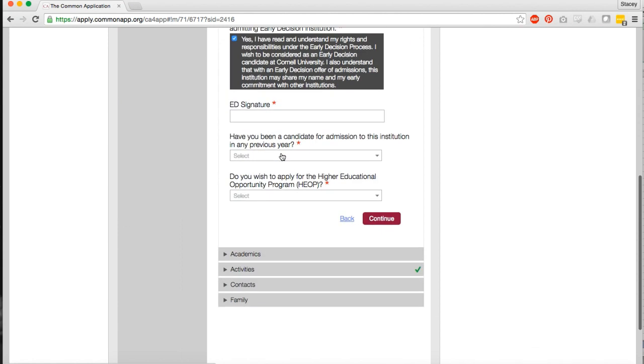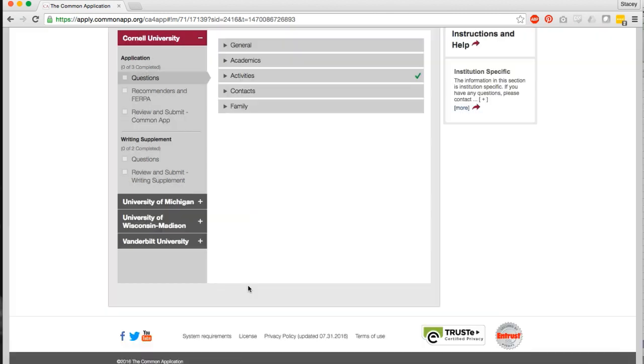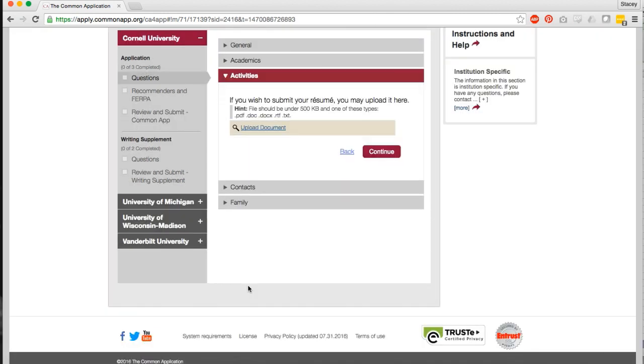So let's just click and check and see what kinds of questions Cornell is asking for. They're asking for some general information, some academic information, some activity information. And looky here, right here, we're finding one of the many hidden treasures of the Common App's layout, where there's this section where you can upload your resume, and certain schools will allow you to do this, certain schools won't. It's not always found in this questions sub-activities section, but it is something that schools let you do. So be on the lookout for this activities section and this ability to submit your resume.